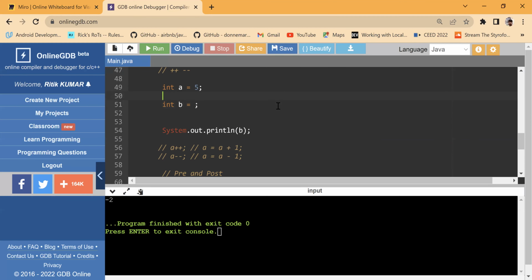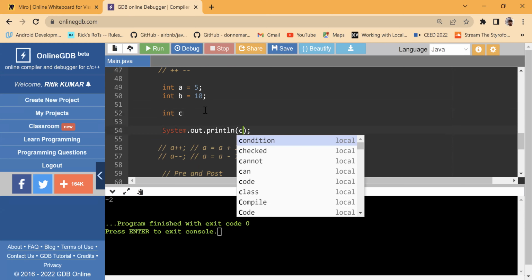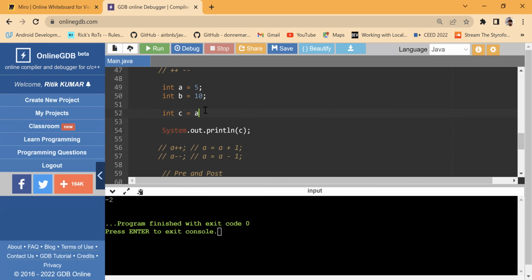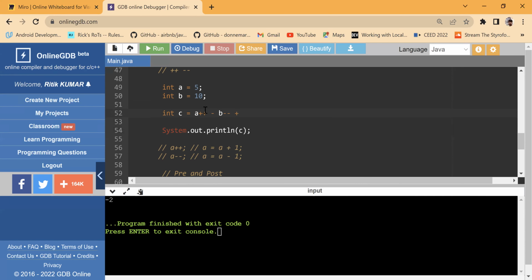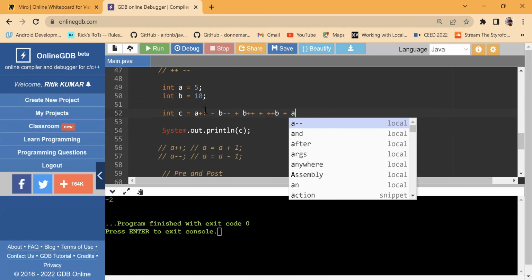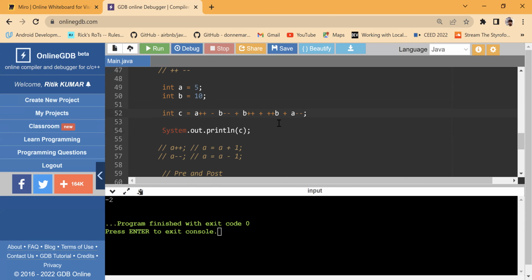Let me make it a little bit more difficult. Let me give two variables. One is 5, another is 10. I want to calculate C and I'll be printing C. I have to keep track of both. So A plus plus minus B. Okay, try to do this.